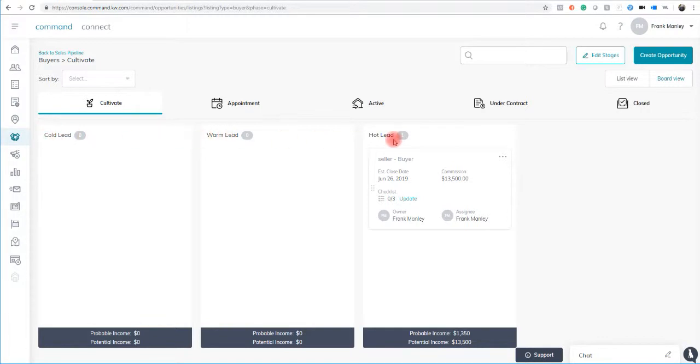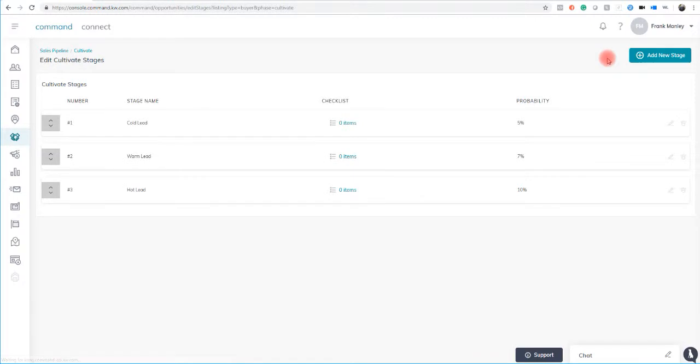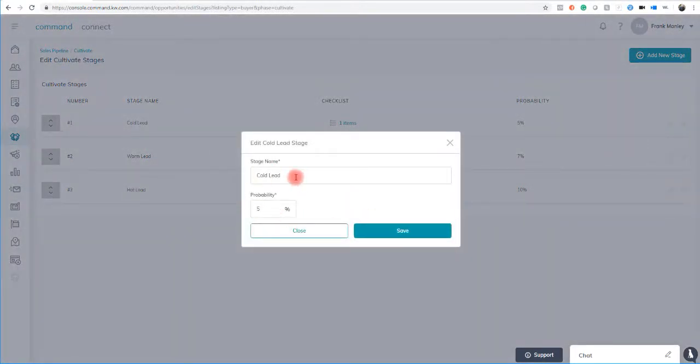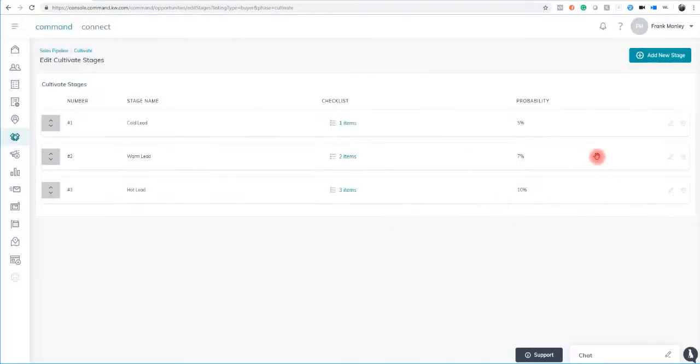To change these headers, you would go up here to Edit Stages. When you click Edit Stages, all you need to do is click on the pencil icon, and you can change it to whatever you want it to be. So if you want your leads to be A, B, C, or 1, 2, 3, you can change it however you want. I just happen to label mine cold, warm, and hot. So you can change these stages on the back end of the system.